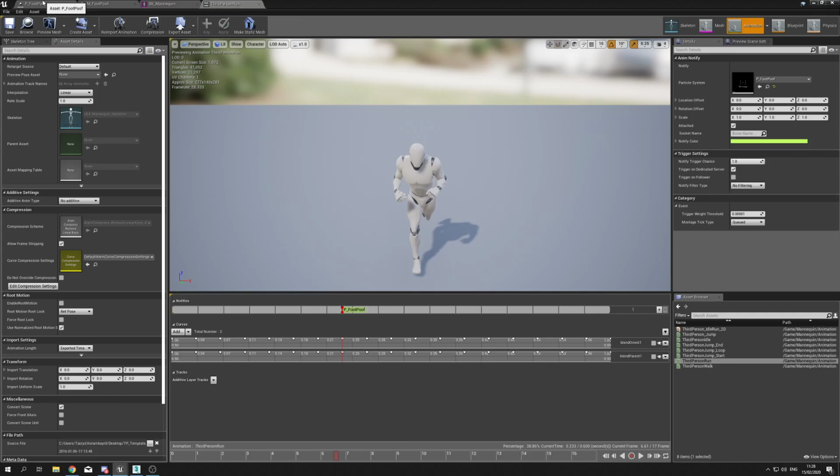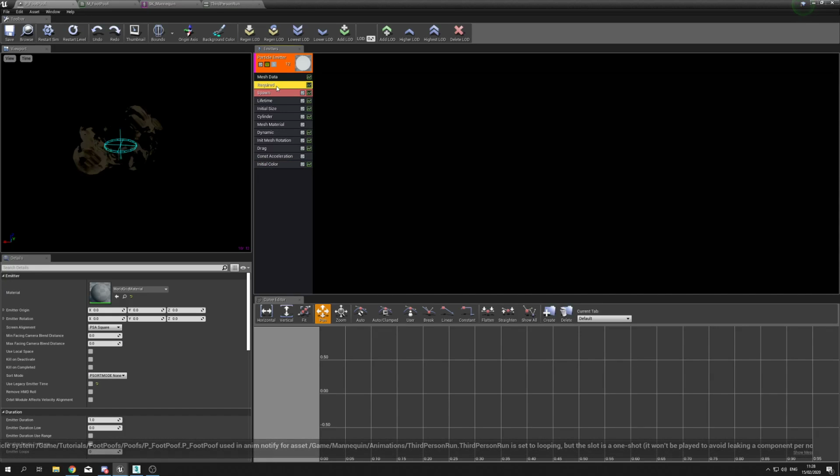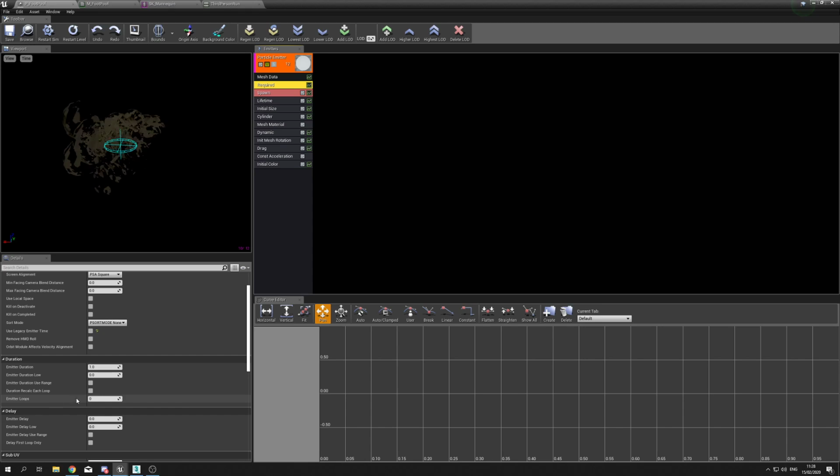So what we need to do is head back to our particle system. You can see if we go to required and scroll down, emitter loops is set to 0, which means that this is going to loop infinitely. So the engine knows that we're trying to spawn a particle system that's going to keep on looping on a looping animation. So we're just going to have infinite particles. The engine knows that that's a bad idea. So what we're going to do is change emitter loops to 1. So now it only plays once, and there you see it says completed down at the bottom here. Completed. That means that it's completed all of its loops and it's starting the emitter over.